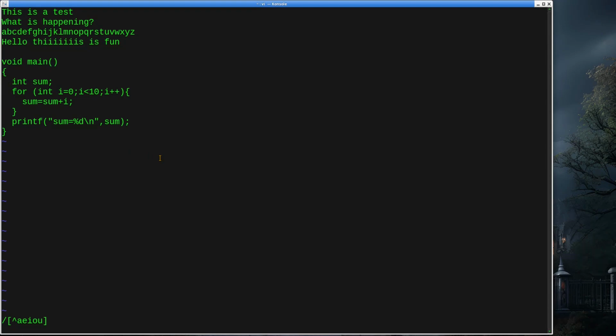So if I want to find something that's not a particular character or set of characters, I can say square bracket, caret, and then the things that I wanted to not find, and then a closing bracket. All right, so we can get more sophisticated with this, right?